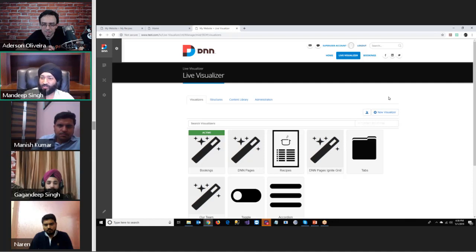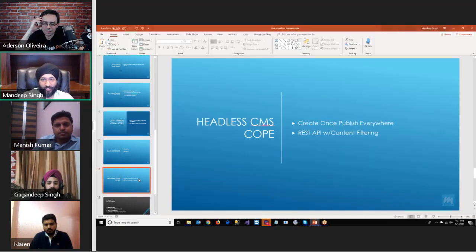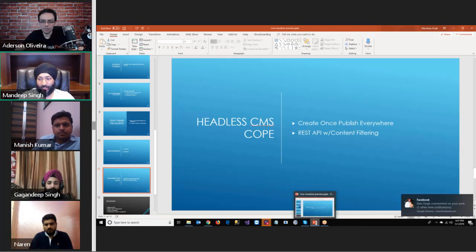And then you have all the data to use in your templates to do whatever you want with it. So that's one of the things that are also coming up. Let's continue this really quick. So headless CMS, I talked about this, and I'm going to briefly mention this.